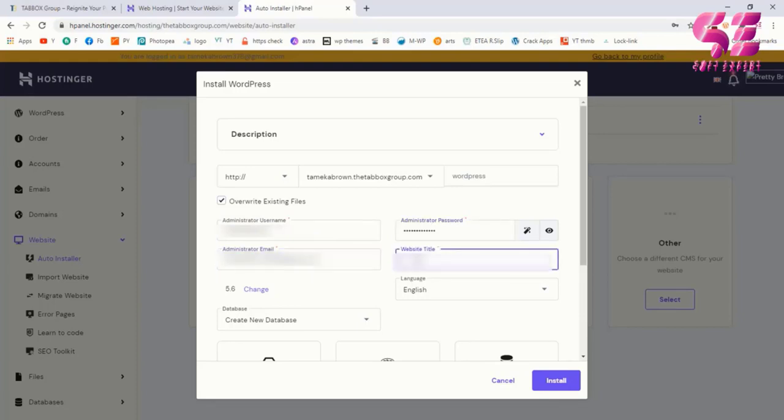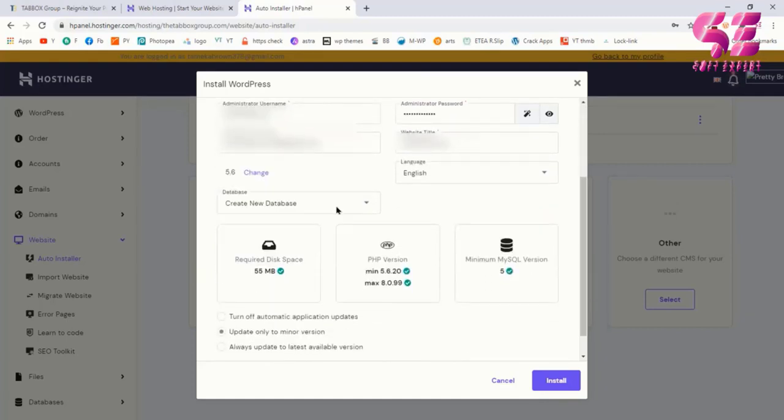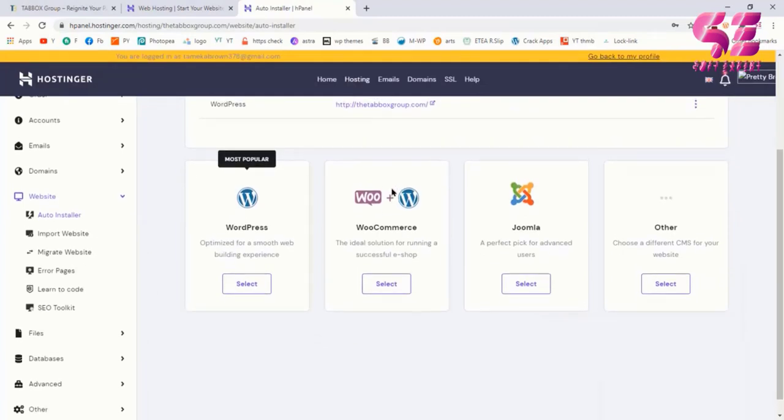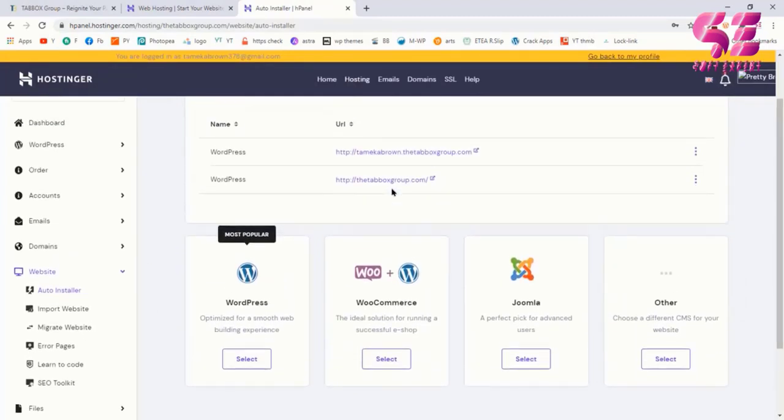and a website title, and I can choose the language here. From this, choose create new database. Now this is some basic information, and you can turn off auto updates, or you can update only to minor versions, so this depends on you. Then simply click install, and this will start installing WordPress on that subdomain. Once the installation is completed, you will see the WordPress installation on your subdomain, as you can see here.